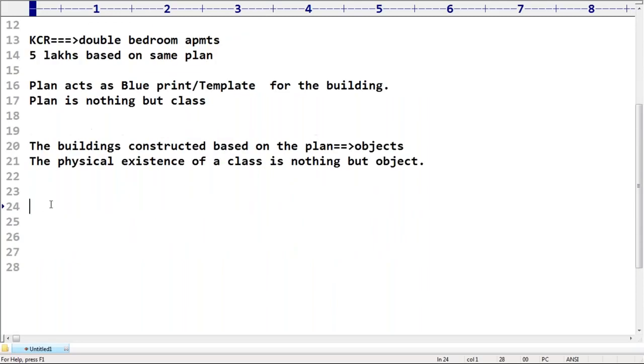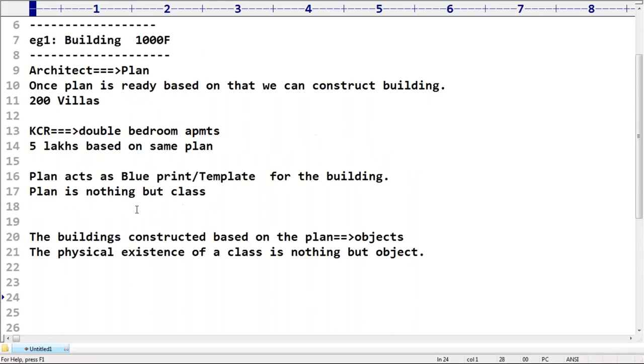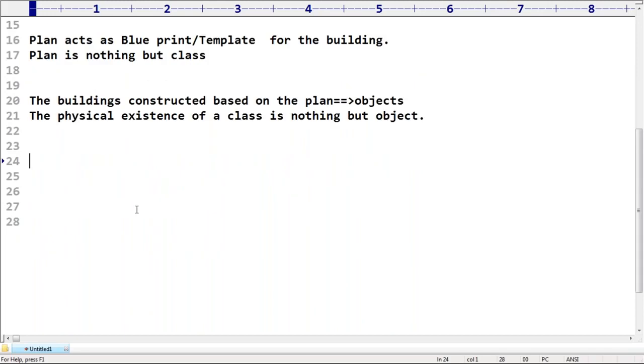Now I have one small doubt, sir. Once a plan is ready, how many buildings can we construct? Please respond. Okay, respond, man. The plan is ready. How many buildings can we construct? Any number of buildings you can construct.